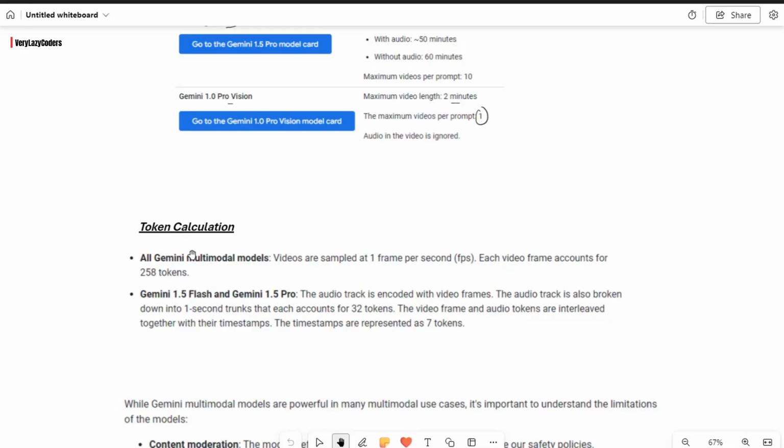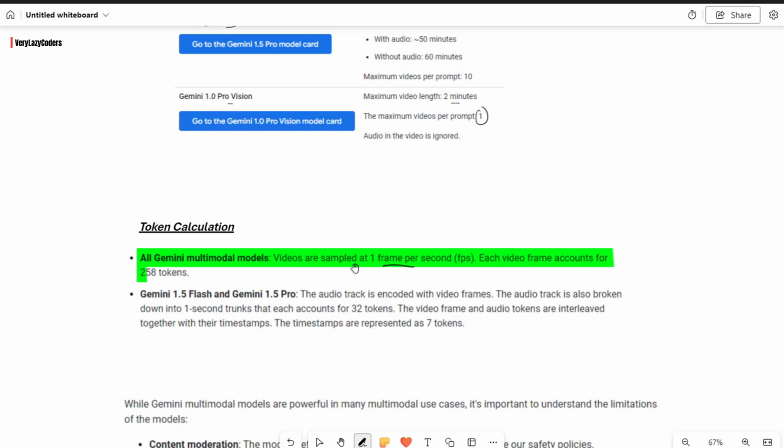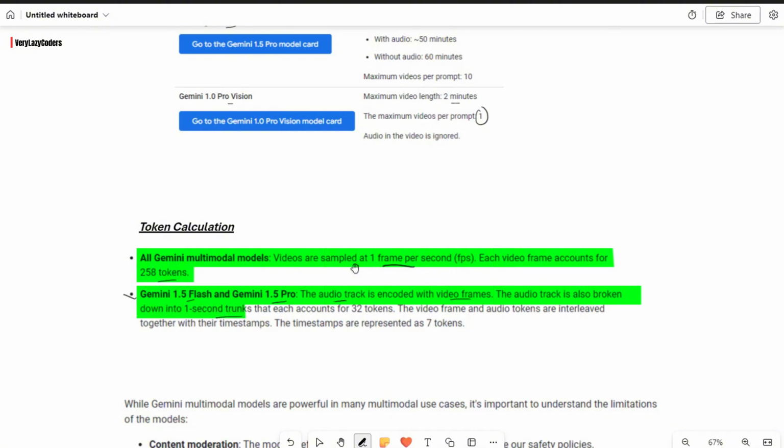If you're uploading a video, these videos are sampled at 1 frame per second and each video frame consists of 258 tokens. And if you're using Gemini 1.5, the audio track is also encoded with the video frames, and each audio track is broken up into 1 second chunks, and each 1 second chunk consists of 32 tokens. And similarly, the video and the audio tokens are interleaved together with their timestamps. Now, each timestamp takes 7 tokens.